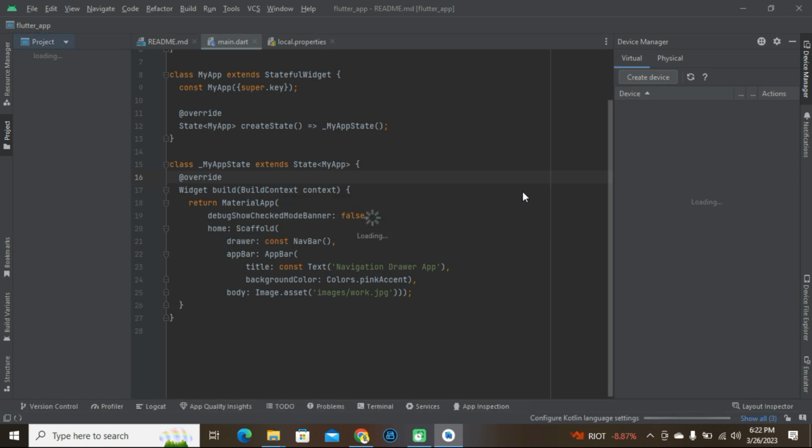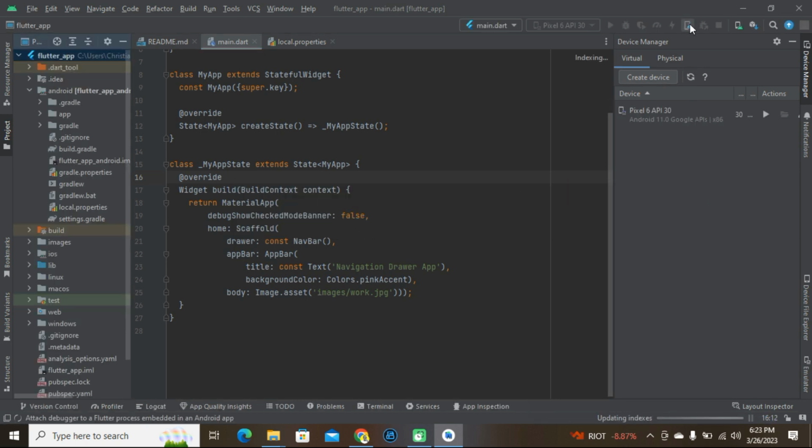Alright, so here we go. So now my AVD manager opens by default, but if you don't have it, you can actually just click here and it will actually open for you. So I have mine right here. So we're gonna test it and see.